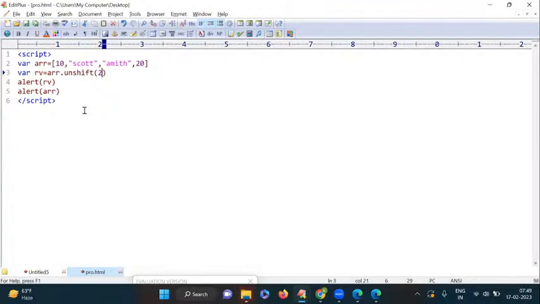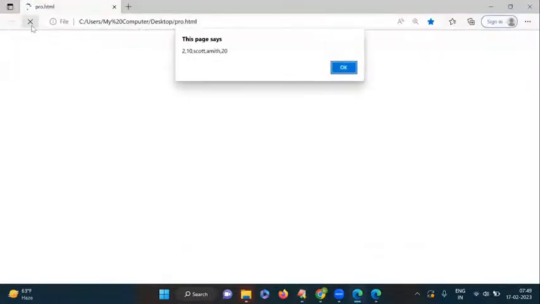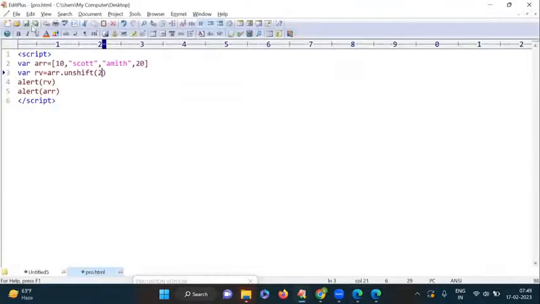Yes, exactly. 2, 10, Scott, Amit, 20. Now refresh: 5, and 2, 10, Scott, Amit, 20. Okay. So these are some functions. We have a few more functions like splice, slice, etc. Those functions we will discuss in the next class.